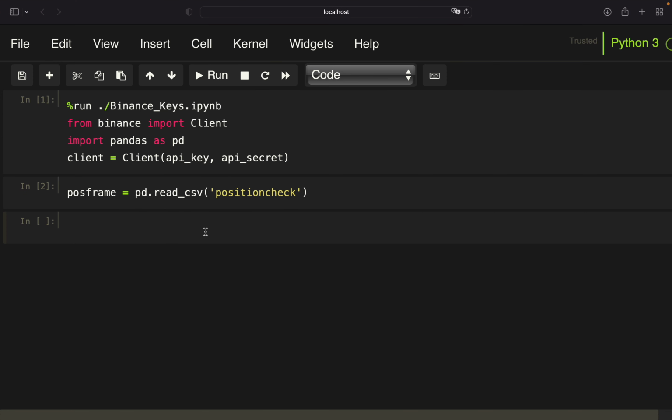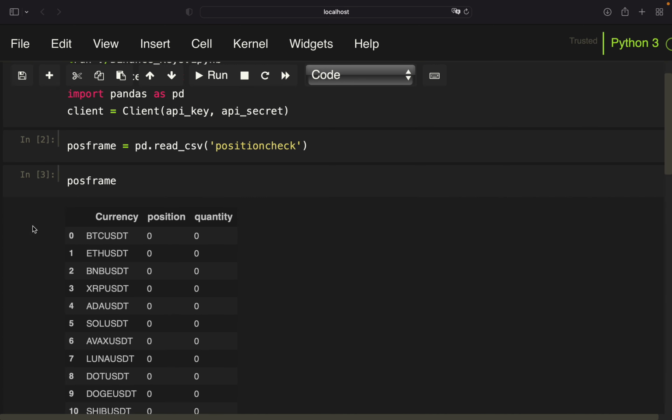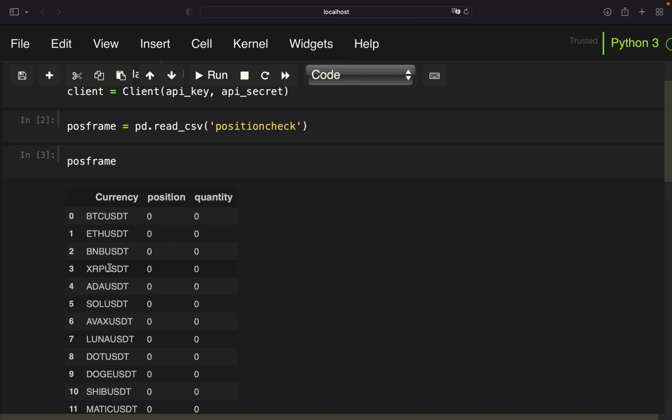Okay, so let's move on building the actual bot. As you see, I already did some stuff here, so I'm running my Binance Keys notebook where I'm just storing my API key and my API secret. And I'm importing the client from the Python Binance library, and we need pandas for data handling. I'm instantiating the client here. Here I'm reading in the CSV file we've just created. So once again, this is a data frame containing a currency column containing 50 coins, initial positions which are of course 0, and initial quantities being 0 as well.